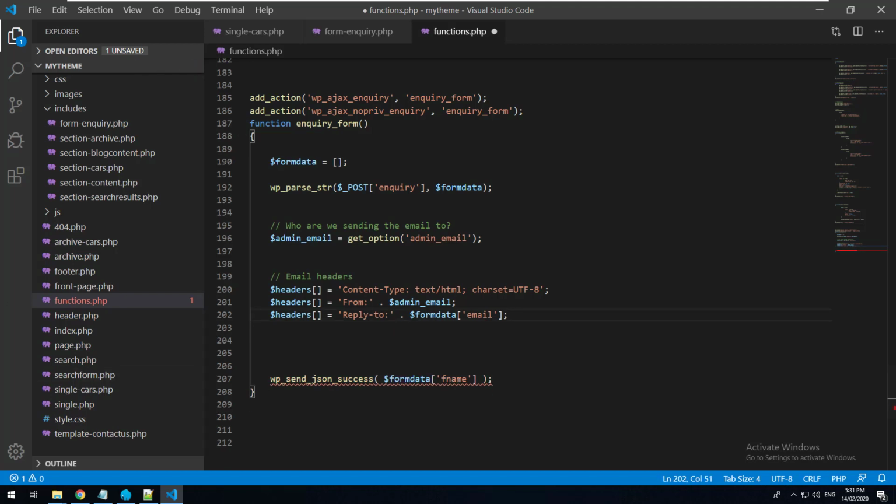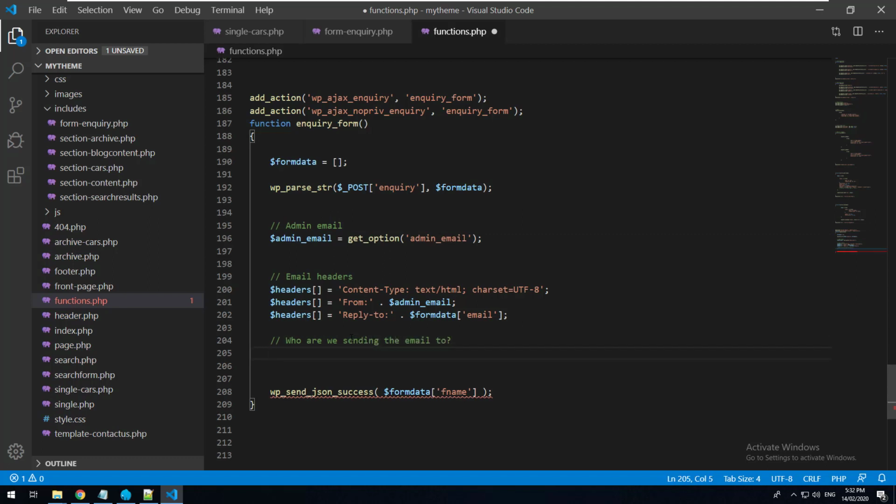So now we've done the headers, we want to tell the system who we are sending it to. Now, who are we sending the email to? We'll do send to, and because when someone fills out the form on our website, it is just going to go to our administration email address, we can just do admin email.